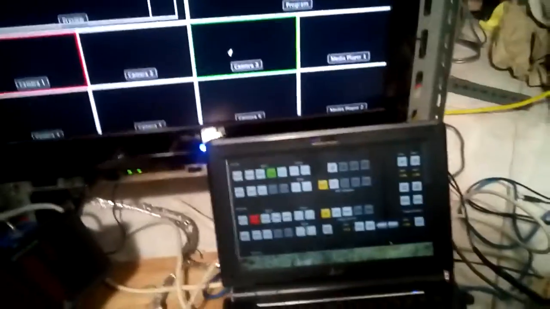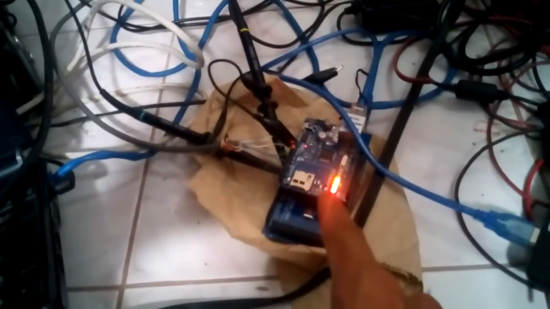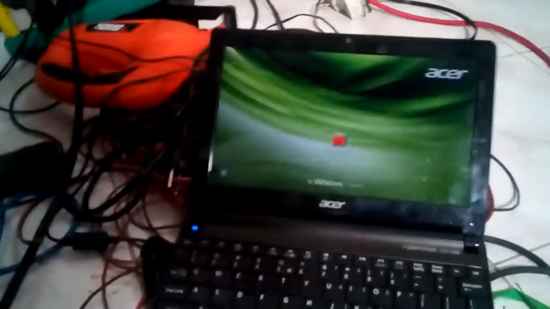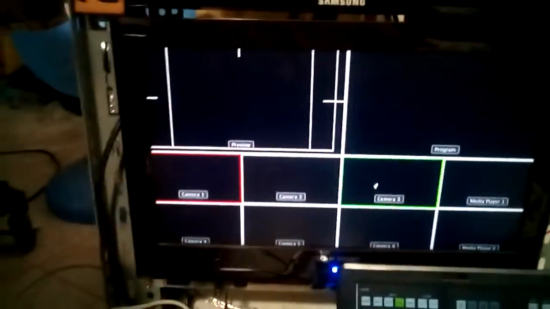What I did, I have a program that runs from the Arduino. This is the controller. If you see here, the Arduino senses the microphones that go through the back through the XR18. Back here, that's the XR18 Behringer.